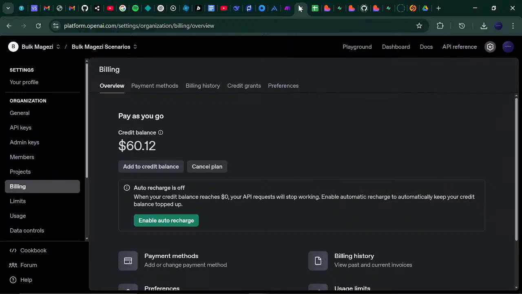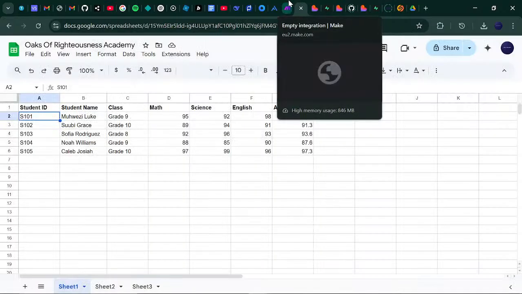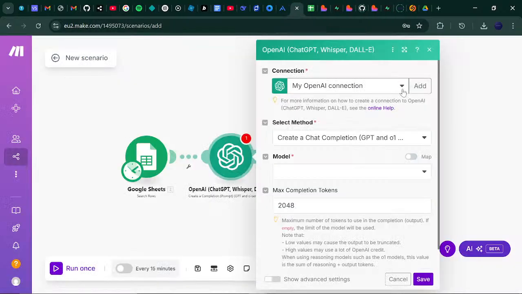So let's go back to setting up a scenario. You set up the connection with the API key we created. The method, we chose it at the beginning of setting up this module. And then we have to choose a model.